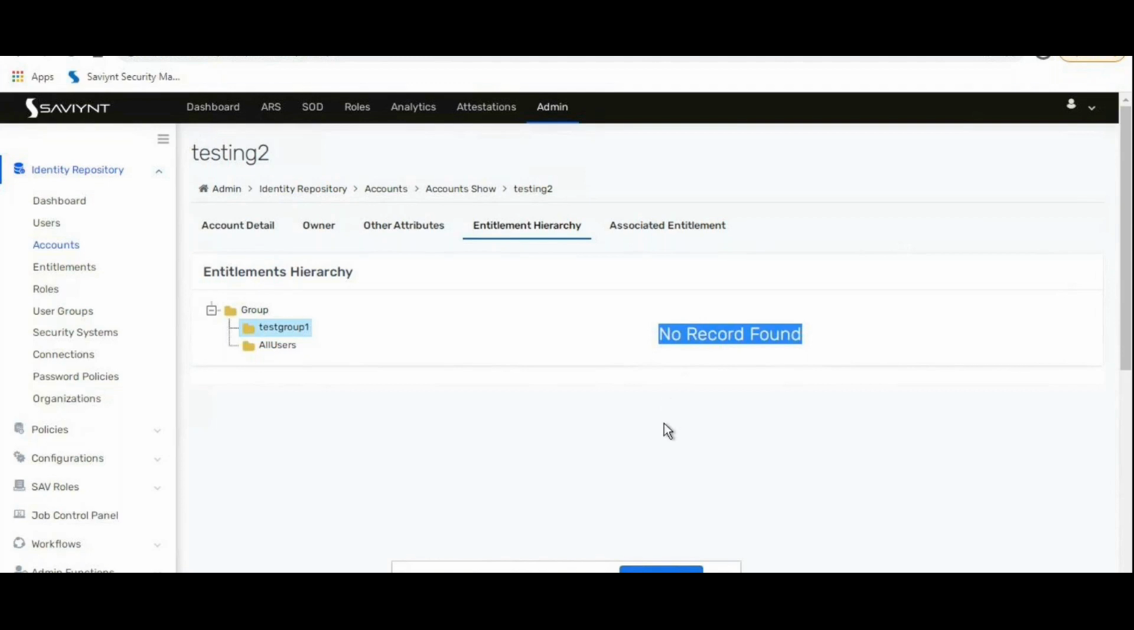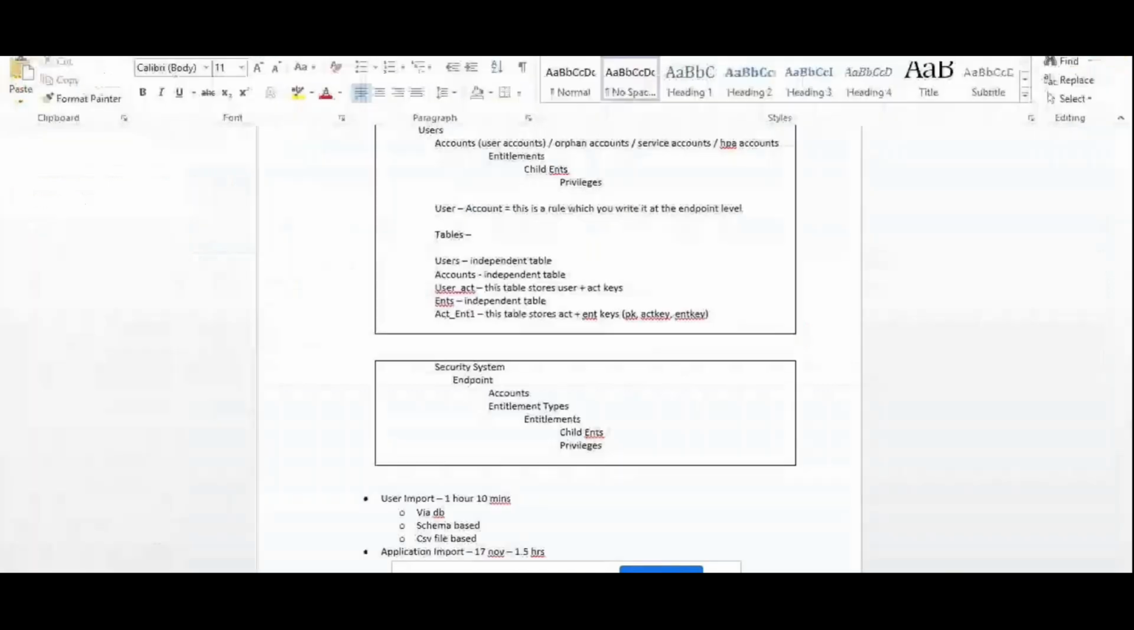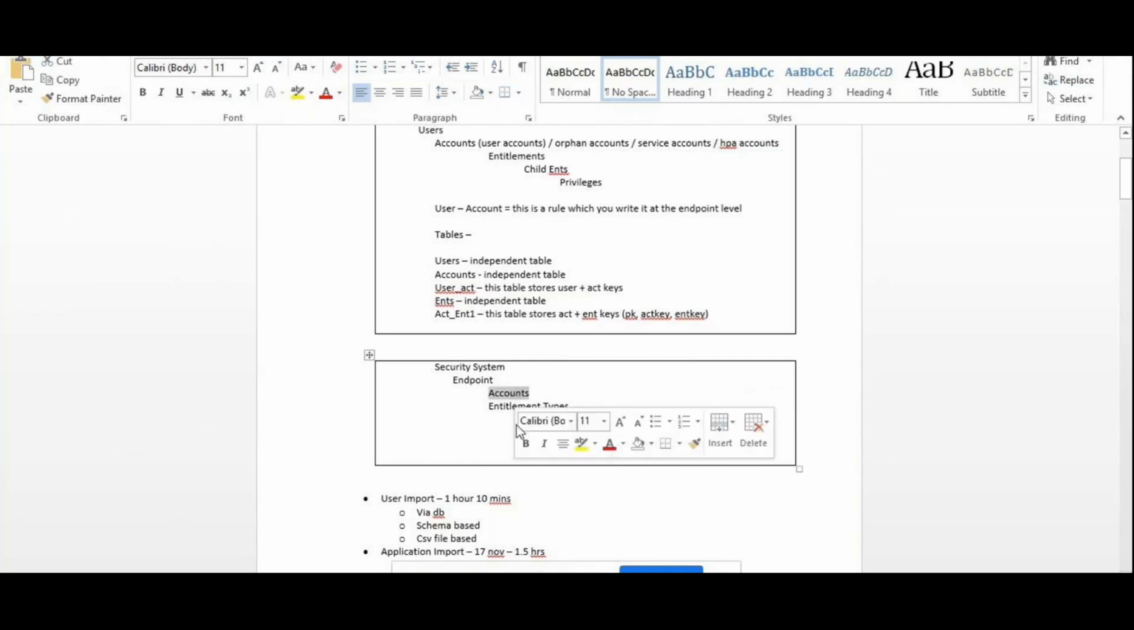So precisely, to keep it short, you have a security system, you have an endpoint, you have an account. The endpoint will have accounts and entitlement types. Your entitlement types will have entitlements. These are the same entitlements which will be mapped to your account as well. Your entitlements may or may not have child entitlements or privileges. That's the tree structure, or the data model, which Saviynt follows.